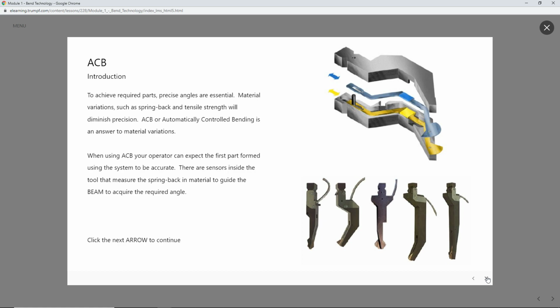To achieve required parts, precise angles are essential. Material variations, such as spring back and tensile strength, will diminish precision. ACB, or automatically controlled bending, is an answer to material variations. When using ACB your operator can expect the first part formed using the system to be accurate. There are sensors inside the tool that measure the spring back in material to guide the beam to acquire the required angle.